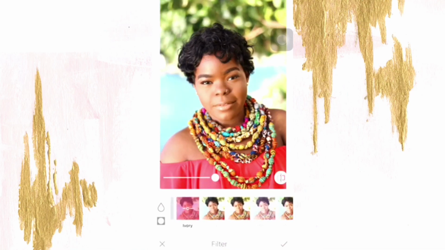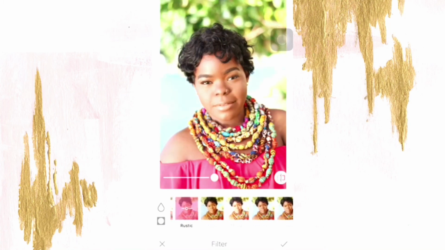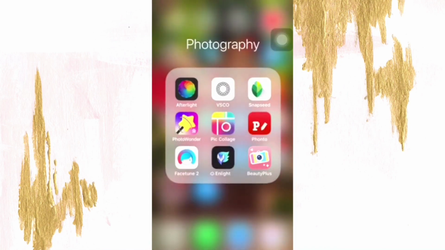They have some beautiful filters as well. They really do have beautiful filters. And personally, I would stick with Ivory. The first one normally is the best one in this app. The first 2, I should say. And that is Beauty Plus.